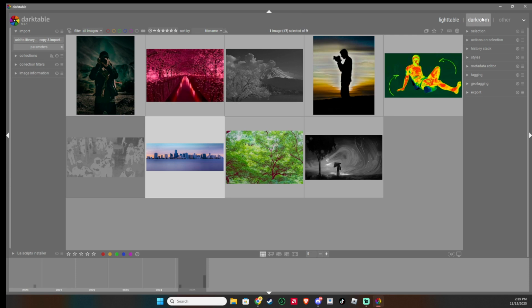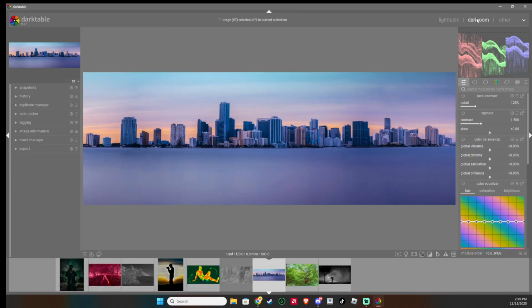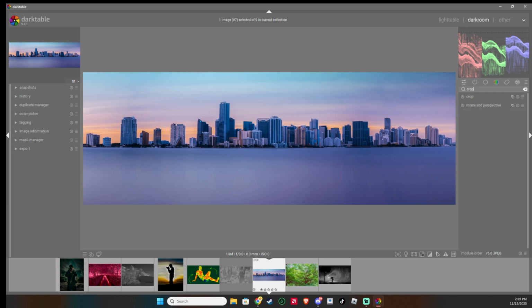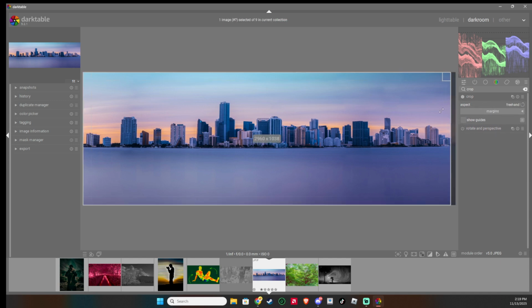Once you've got your image open, the first tool you'll want to use is the Crop and Rotate module. This is essential for straightening your photo or adjusting the composition to your liking. When working with panoramas, it's crucial to ensure that the horizon is straight and that the composition feels balanced, as this sets the foundation for the rest of your editing.